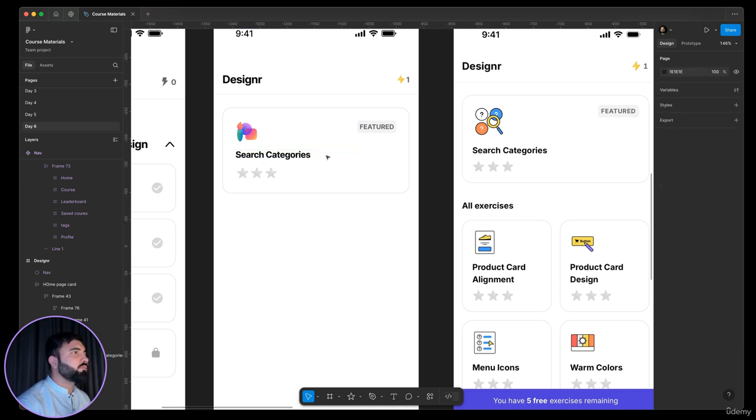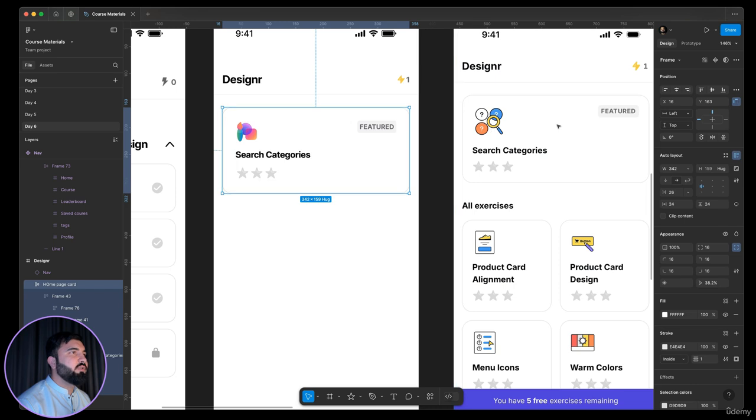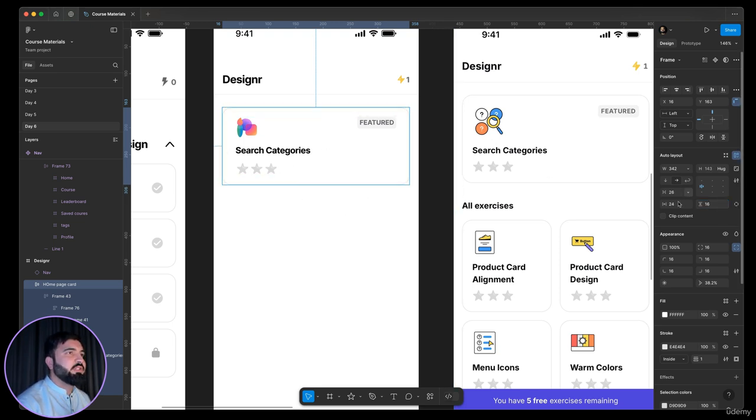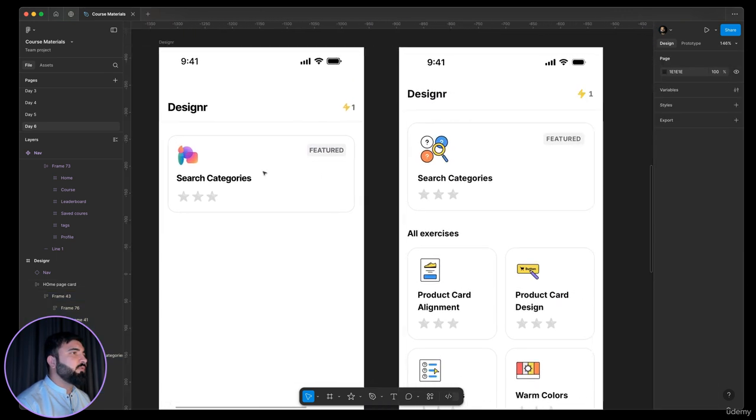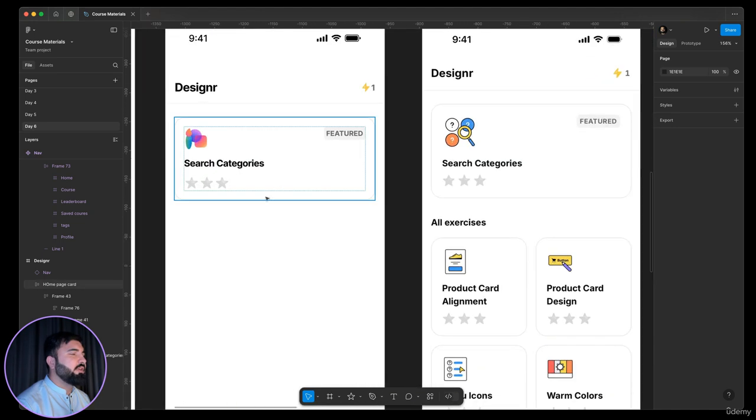Wonderful. And now if you can see from top and bottom it needed to be less padding, so I will give it 16. And from left to right it needed to be also 16. Wonderful. And this needed to be fill. Okay, wonderful. We created this first card.